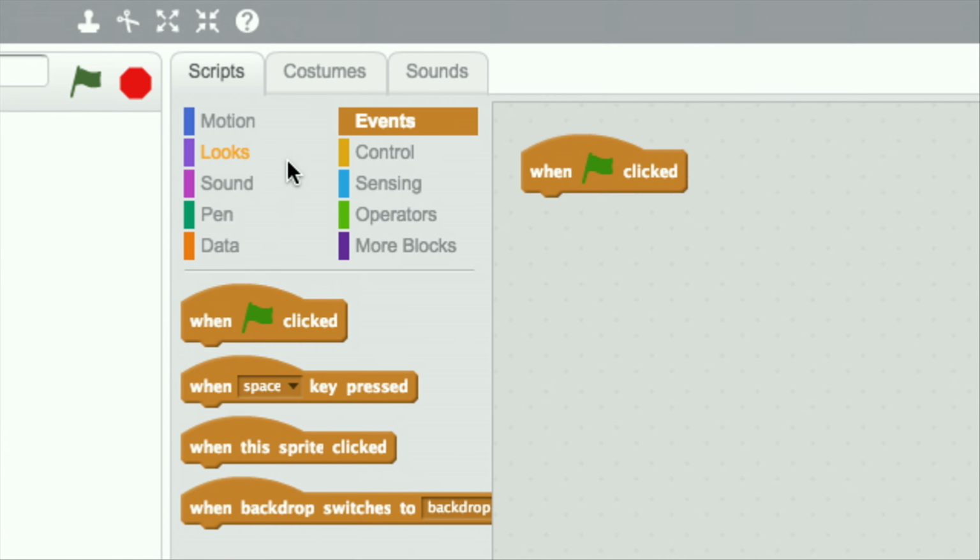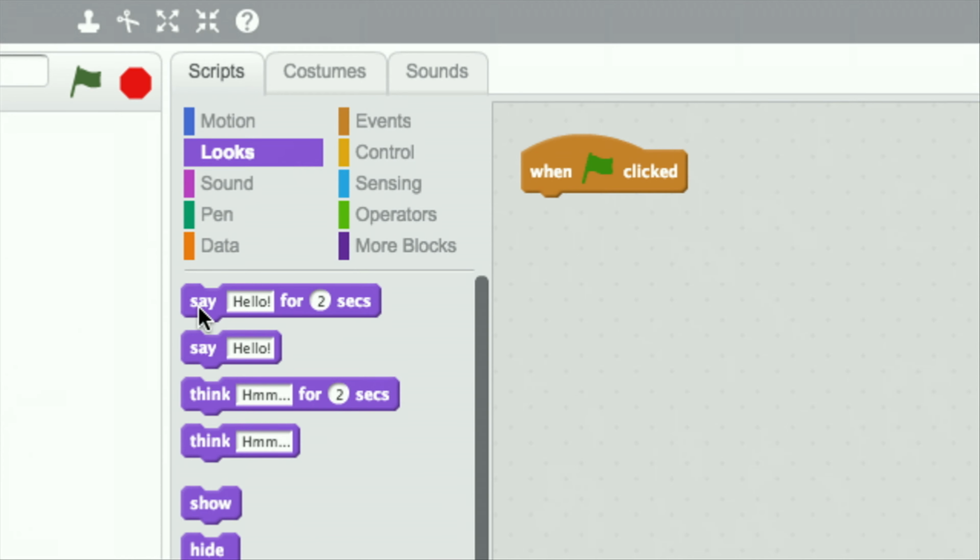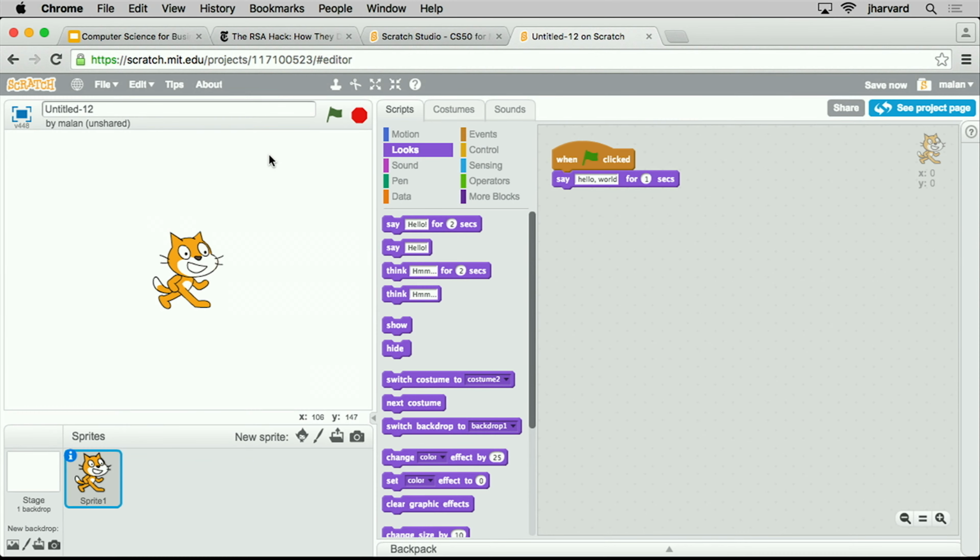And I'm going to go to looks. And I'm going to choose this one. Say hello for 2 seconds. But notice these white boxes are editable. So I'm just going to say hello world. Let's just say for 1 second. And now watch the cat on the left as I click the green flag. I've programmed. Now it's a simple program, but it's the Scratch equivalent to the Hello World program we just did a moment ago. So this isn't all that interesting.